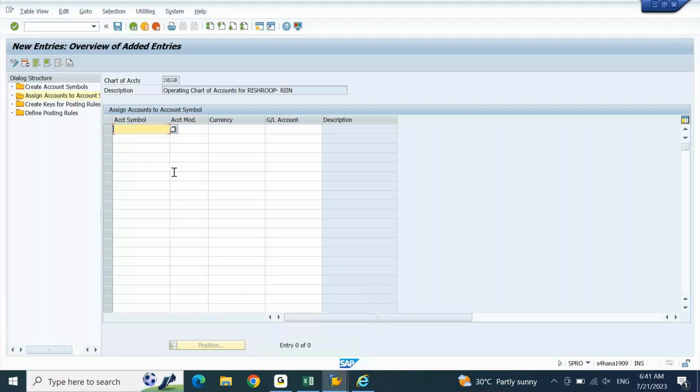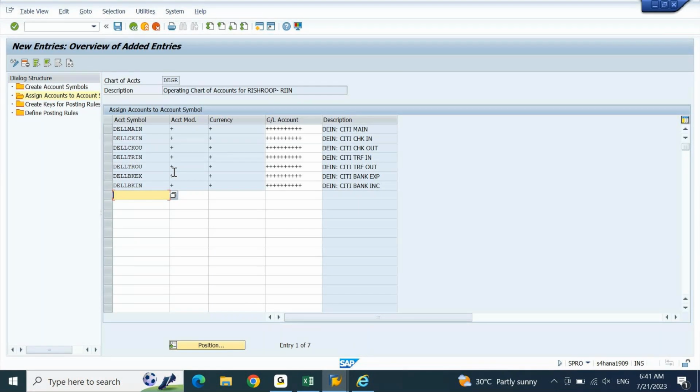Put all the account symbols, just press enter. Everything comes like this. You need to make sure that at the GL account, whatever description you have for the account number, you are going to mask it for all the main and sub accounts.